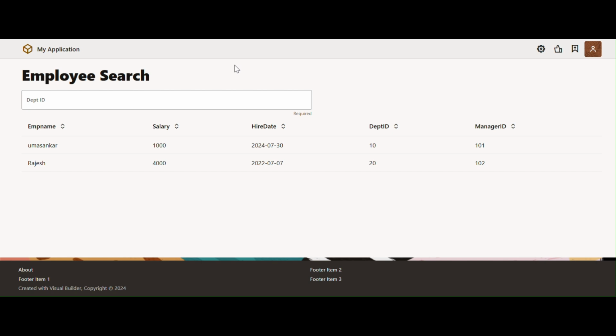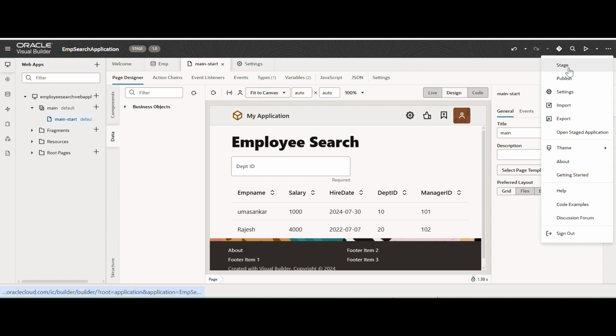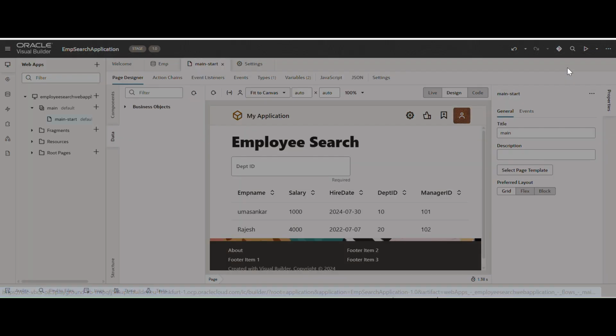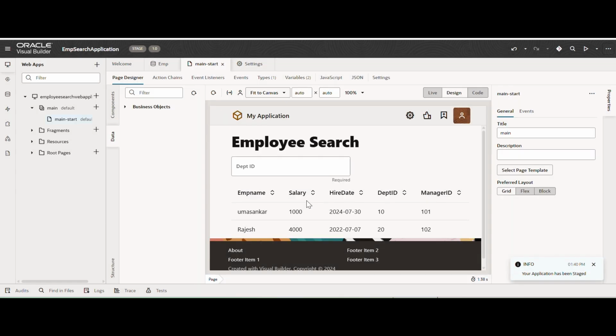Okay, you can deploy to the stage environment and share with your internal team. In the right corner, you can see the menu option, three dots. Click on here and you can see the stage. Basically, stage is a development environment used to test and validate your application. You can click on the stage, and here you can see the options: keep existing data in stage, or stage with the application clean database. Keep existing data in stage. Click on the stage, and a stage application is created.